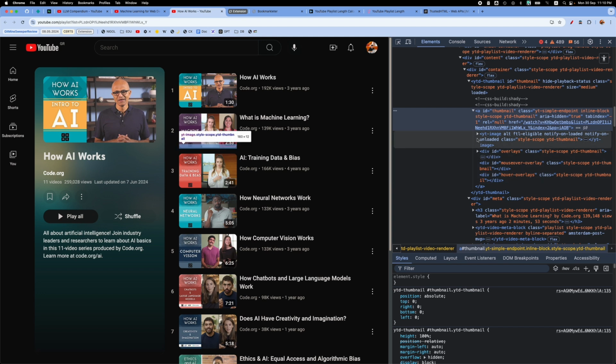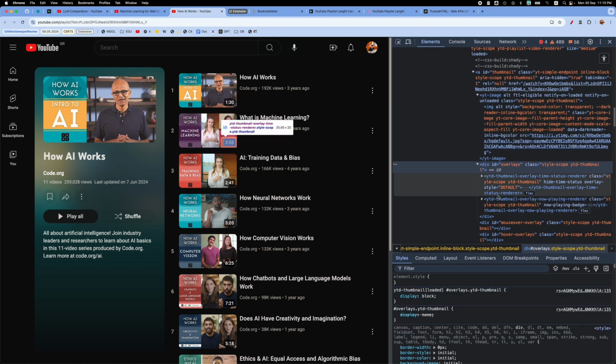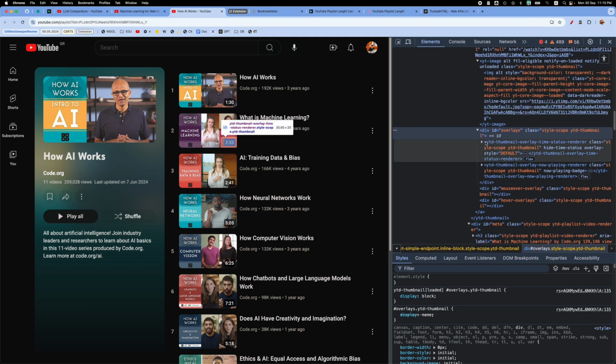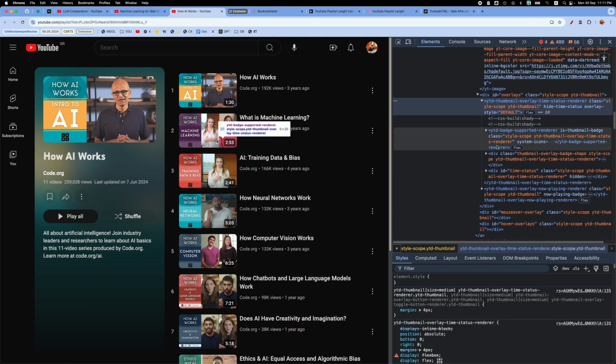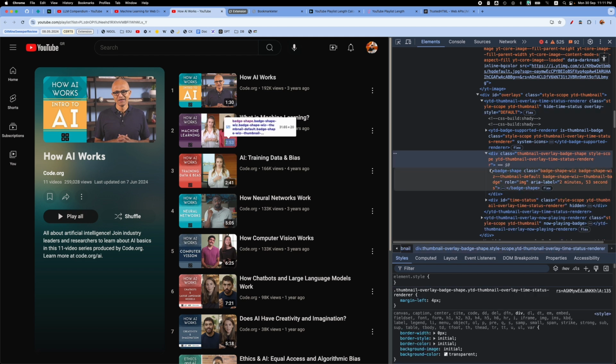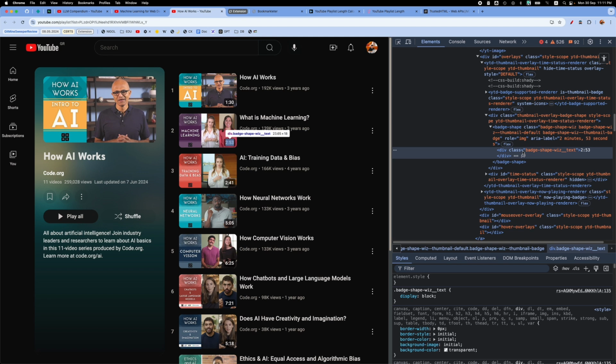So let's see where the time is. So we have the thumbnail, and then we have some overlay. And as you can see here, as I hover over this thumbnail overlay time status element, I can see that this is the area that is of interest to us. And then I go inside, and there's more divs, and this is the leaf node, let's say, in this markup tree, where I can find the timestamp.